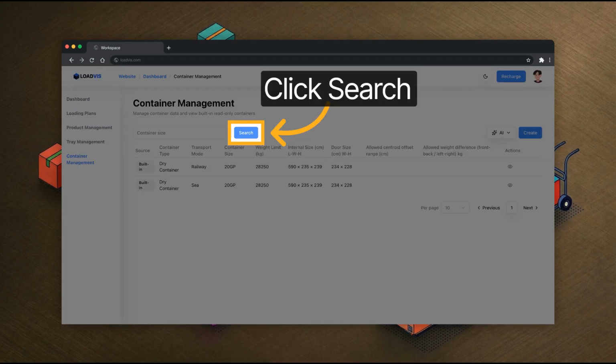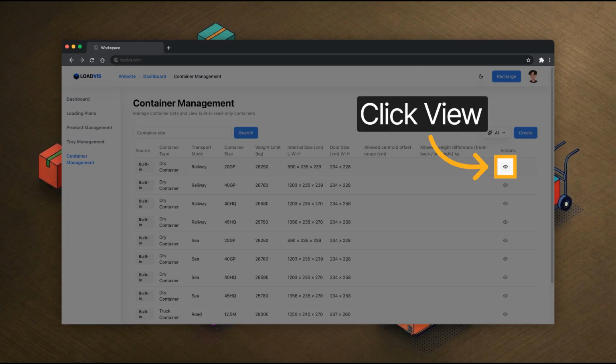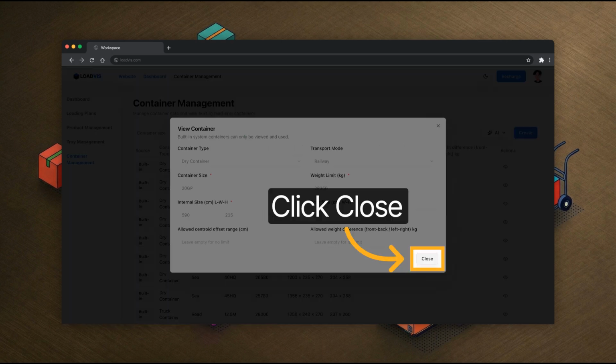Click Search to execute the updated search for containers based on the refined size input. Click View to open detailed information about the selected container size. Click Close to exit the Container Details view and return to the Workspace overview.